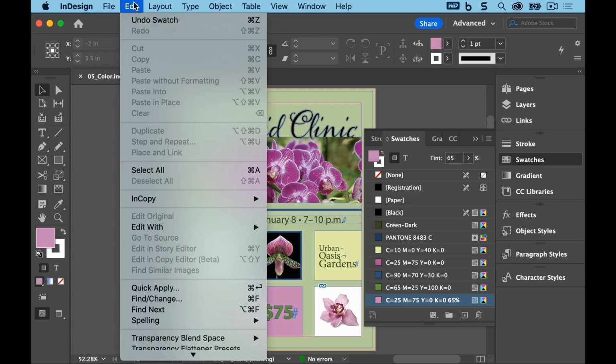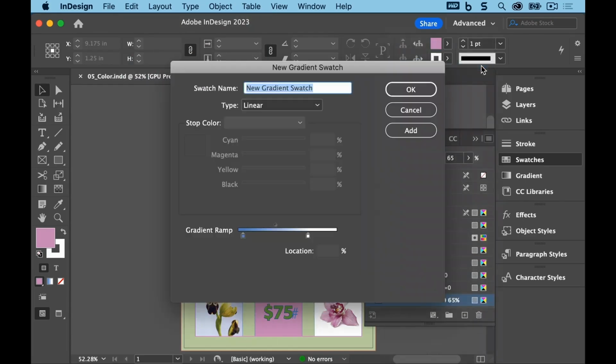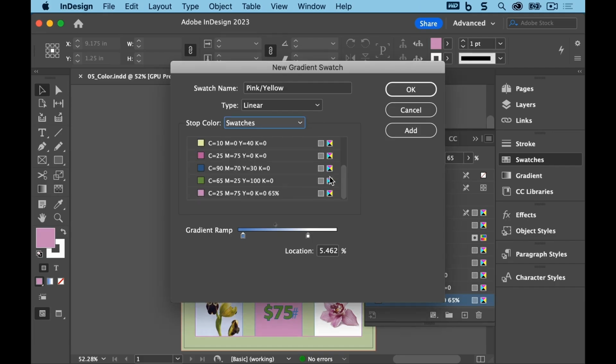Choose Edit, Deselect All to make sure no objects are selected. Choose New Gradient Swatch from the Swatches panel menu. For swatch name, type pink, yellow. Leave the Type menu set to linear. Click the left stop marker on the gradient ramp. From the Stop Color menu, select Swatches, and then scroll down the list and select the pink color swatch named Cyan 25, Magenta 75, Yellow 0, Black 0.